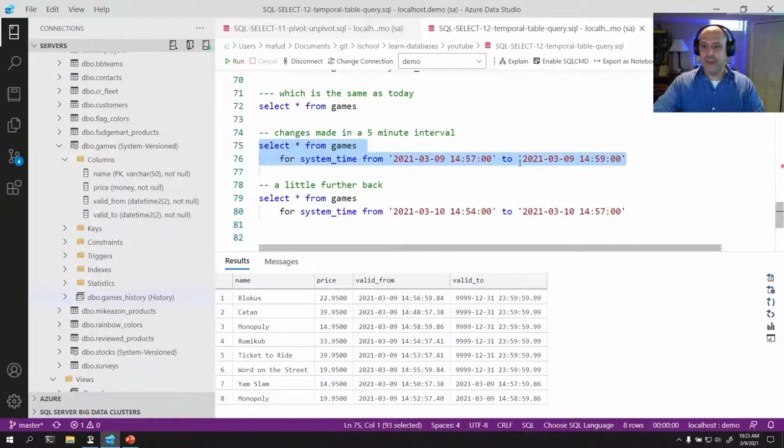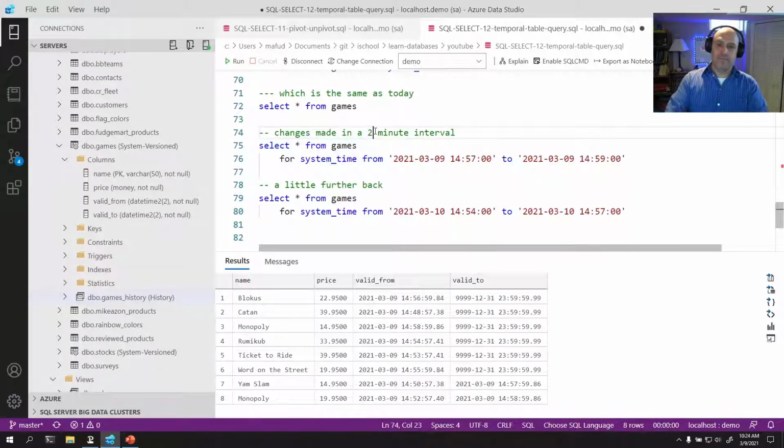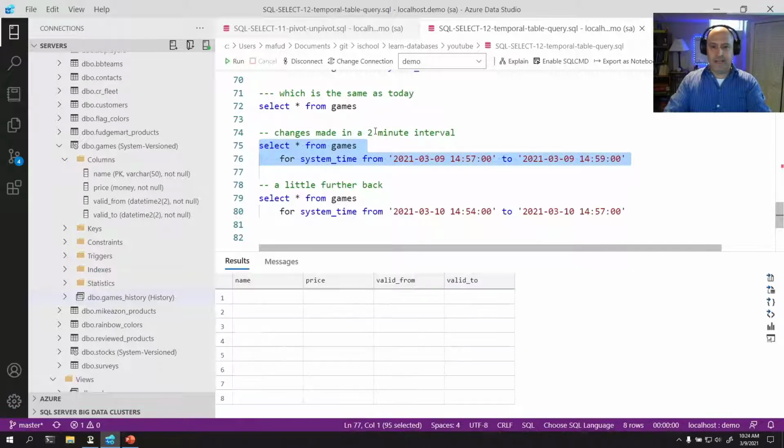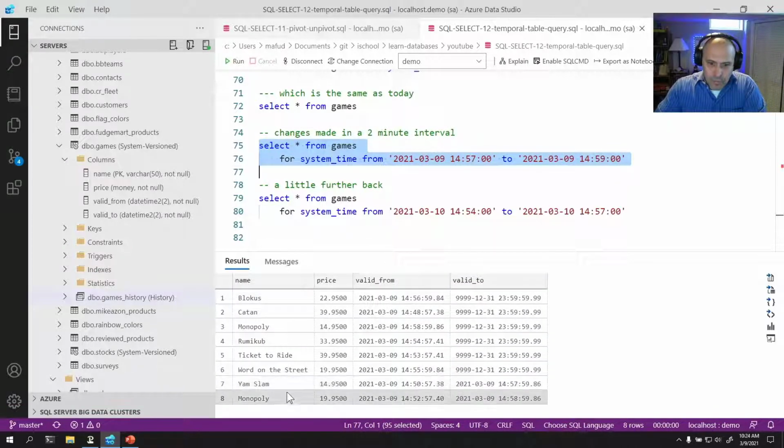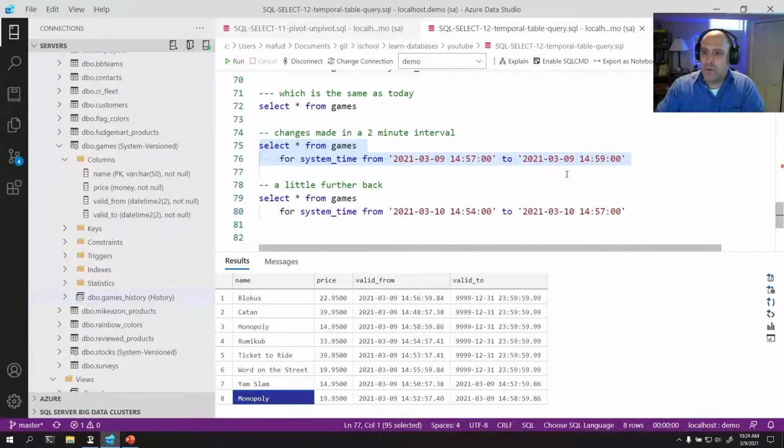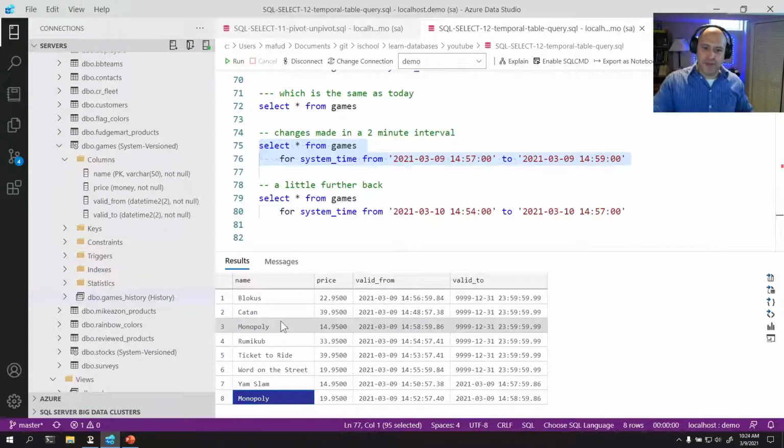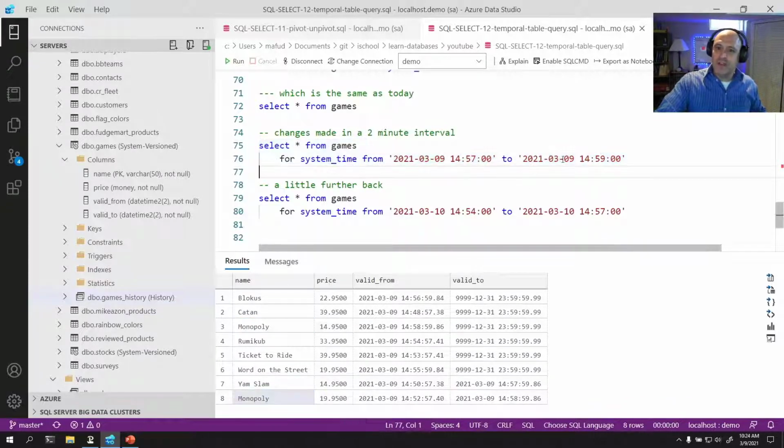So these are the changes made in the 2-minute interval. And you'll see that we have quite a few changes. Monopoly's in there twice, right? Because Monopoly was changed at 1450. It's in this range, 1452 to 1458. And then it's also in this range, 1458 to 14-something after, because the change of Monopoly occurred within this range. That's why we see it.